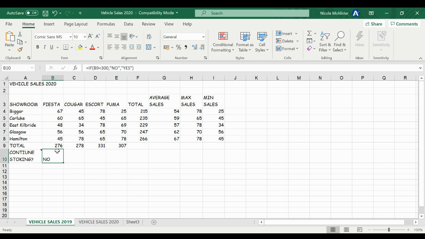Okay, so for Fiestas, unfortunately, there are only 276 sold of them, so we're not going to keep stocking them. Okay, Cougar, again, less than 300, so we're not stocking them. But our next two, we are going to keep stocking. So that's our statement. And that's all we need to do for that spreadsheet.